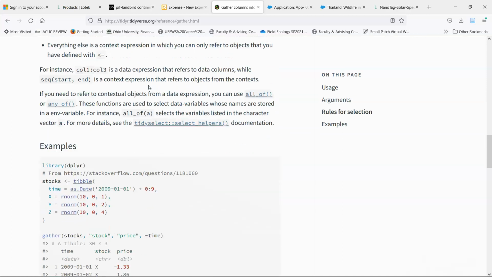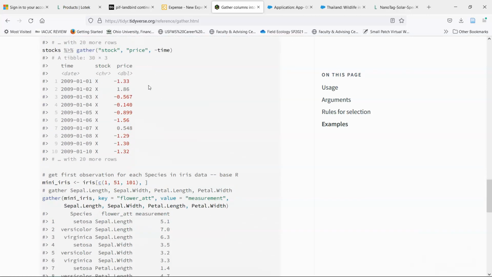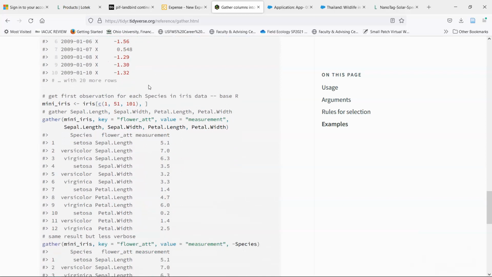What I often do though is go down to the examples. I'm going to skip down here a little bit. The iris data set is a really common data set. You can type in head iris in your R right now, and it will show you what that iris data set looks like. Here they made mini iris, a new data set with just certain rows, with all the columns.